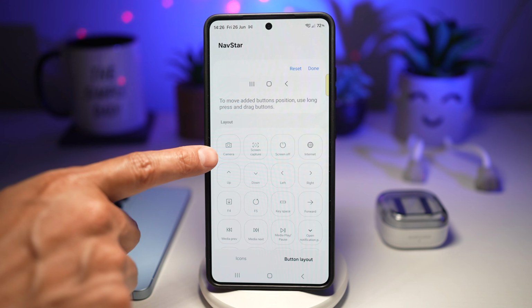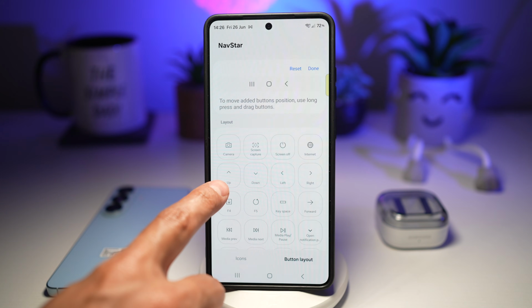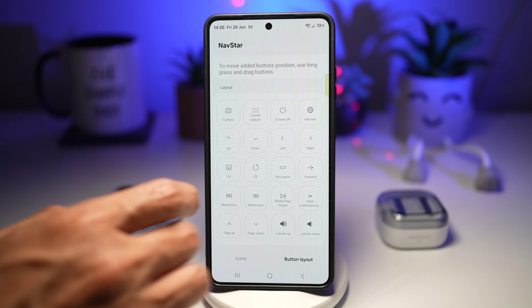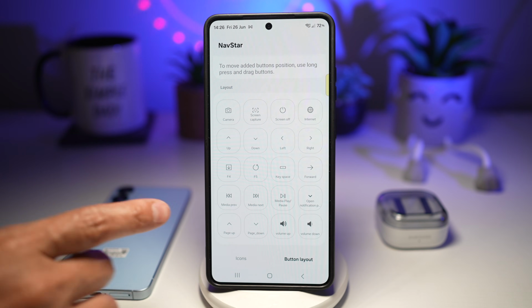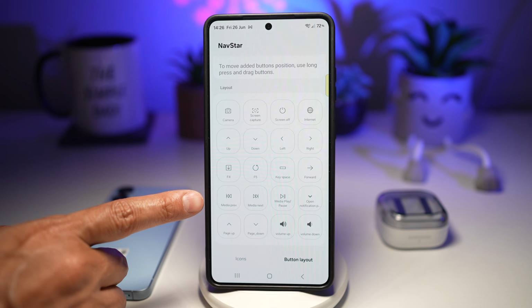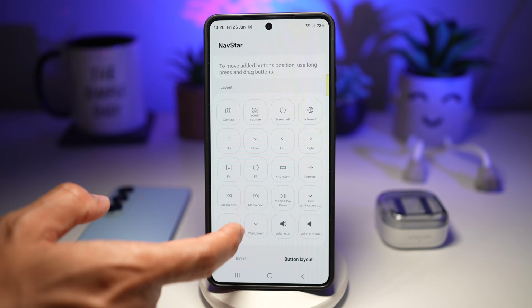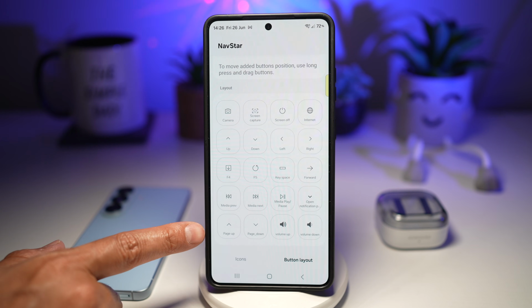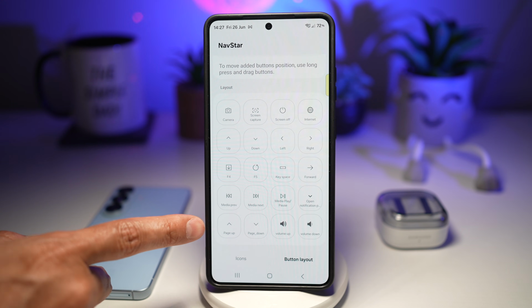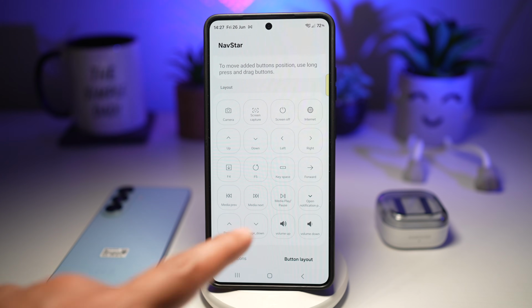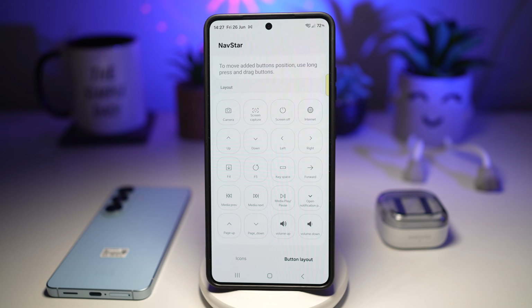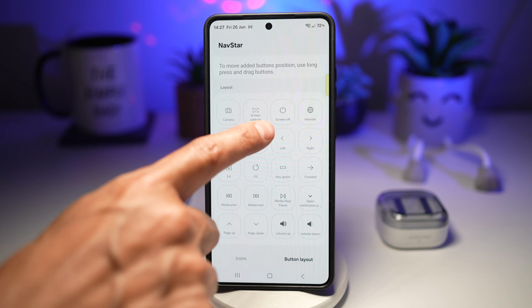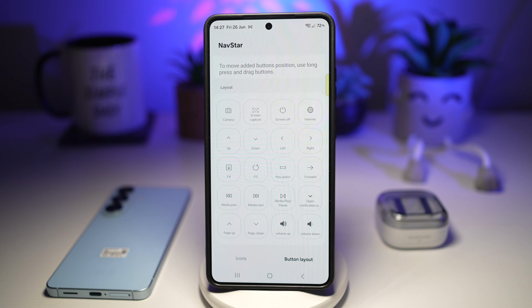So you can have camera, screen capture, you can have the up and down volume button, you can have the refresh button, you can have media controls as well, skip forward and skip back. You can have the page up, page down. So if you like to read books, you can go ahead and add that. Or you can have the key space or forward button here. So you can go ahead and choose whatever you like. You even have screen off and the internet button. So it's completely up to you.